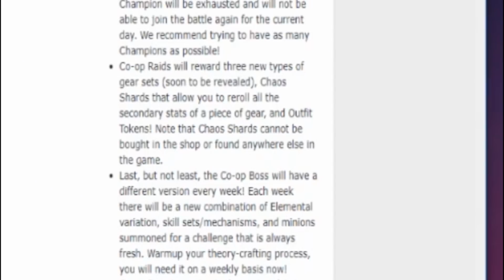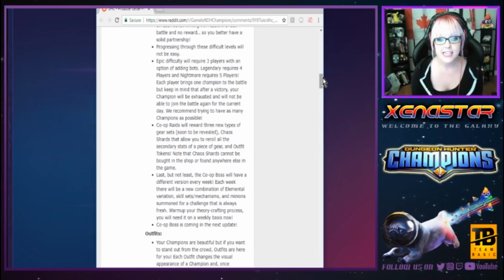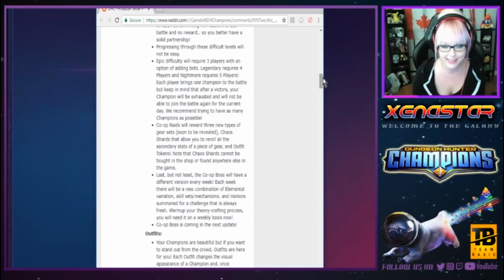Also, co-op raids will reward 3 new types of gear sets soon to be revealed, chaos shards that allow you to reroll secondary stats of a piece of gear, and outfit tokens. This is so exciting. So there's not only this new type of battling system, but there's going to be new types of gear as well as new rewards to be released. So that's super cool. And outfit tokens. Oh my gosh, I can't wait to see what that's going to look like.